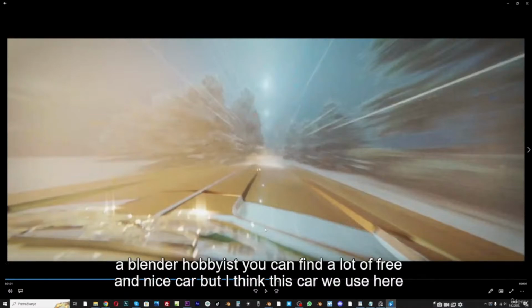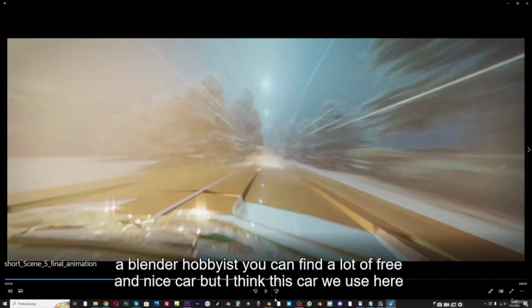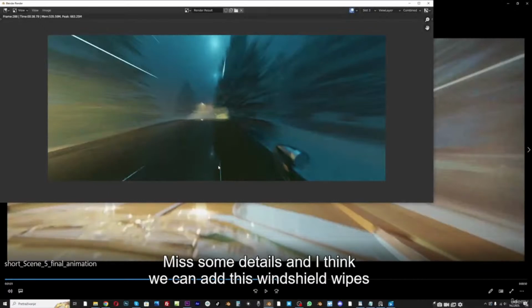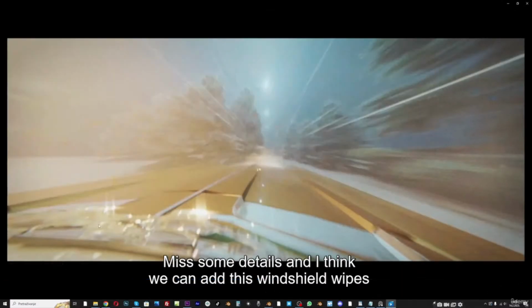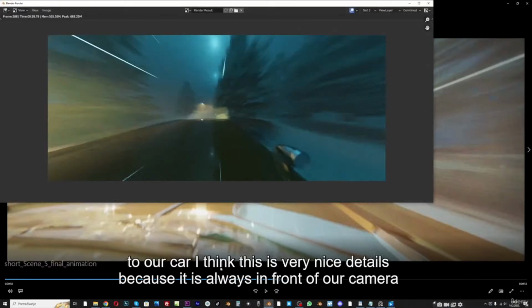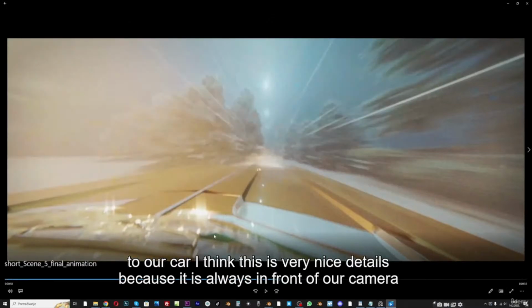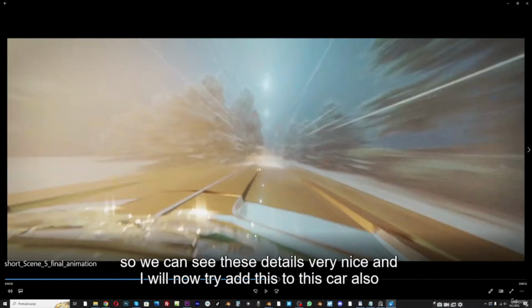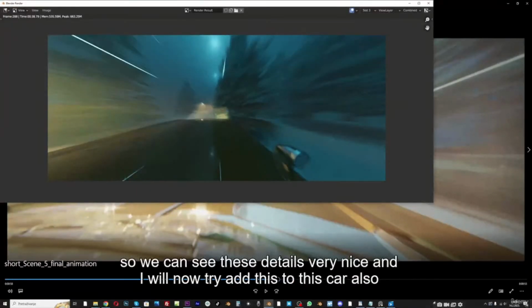You can find a lot of free and nice cars, but I think this car we use here misses some details, and I think we can add windshield wipers to our car. I think this is a very nice detail because it is always in front of our camera, so we can see these details very nicely. And I will now try to add this to this car also.